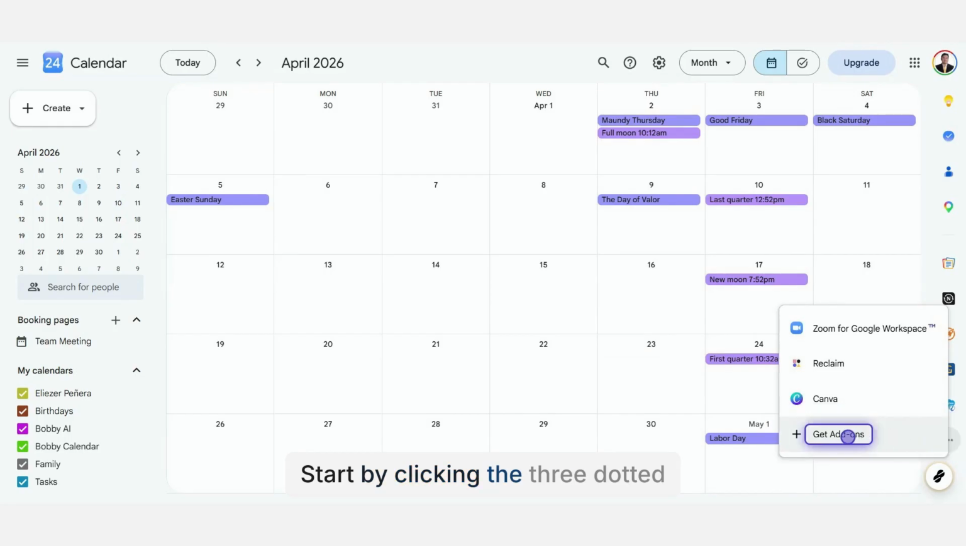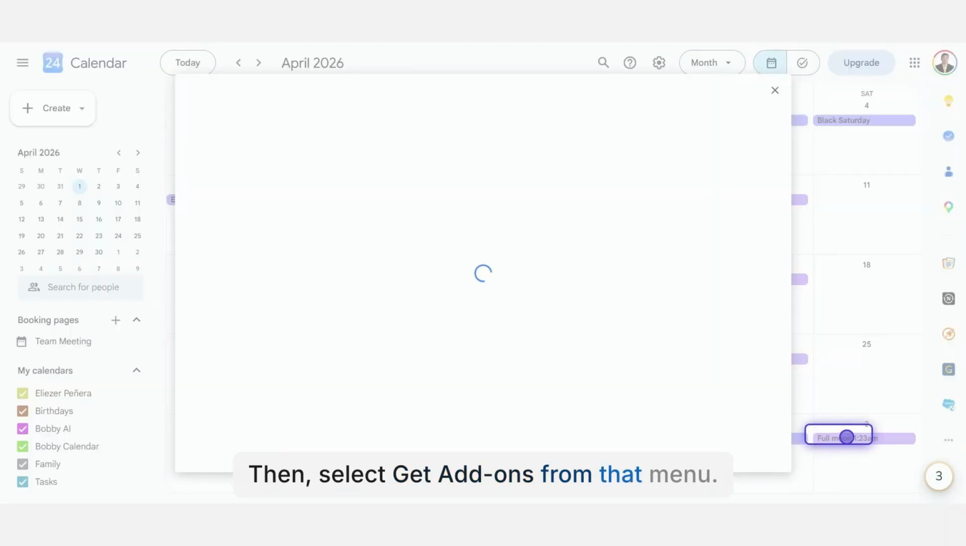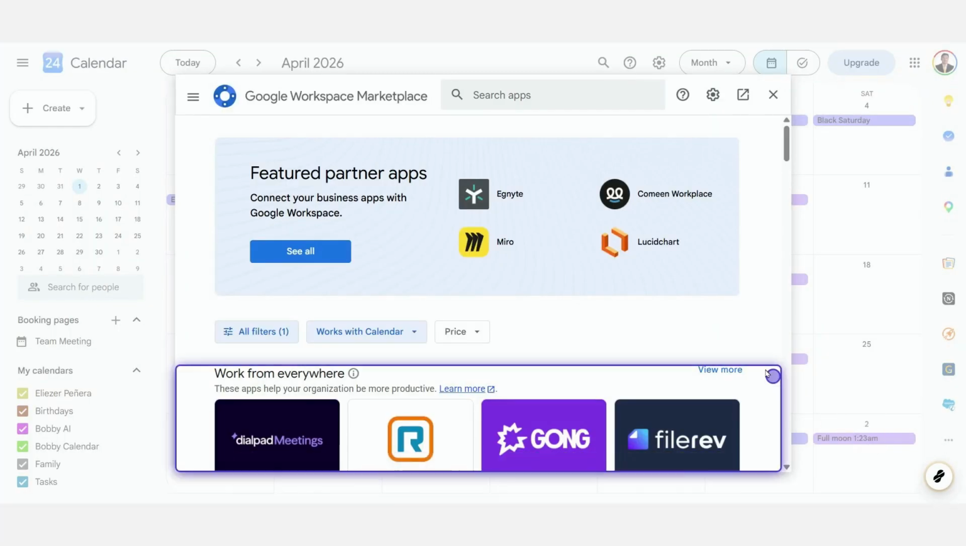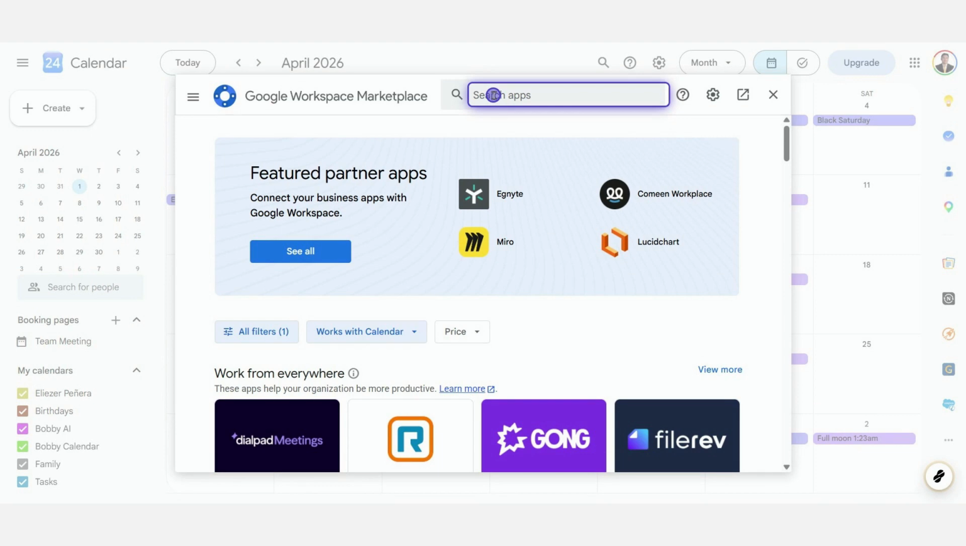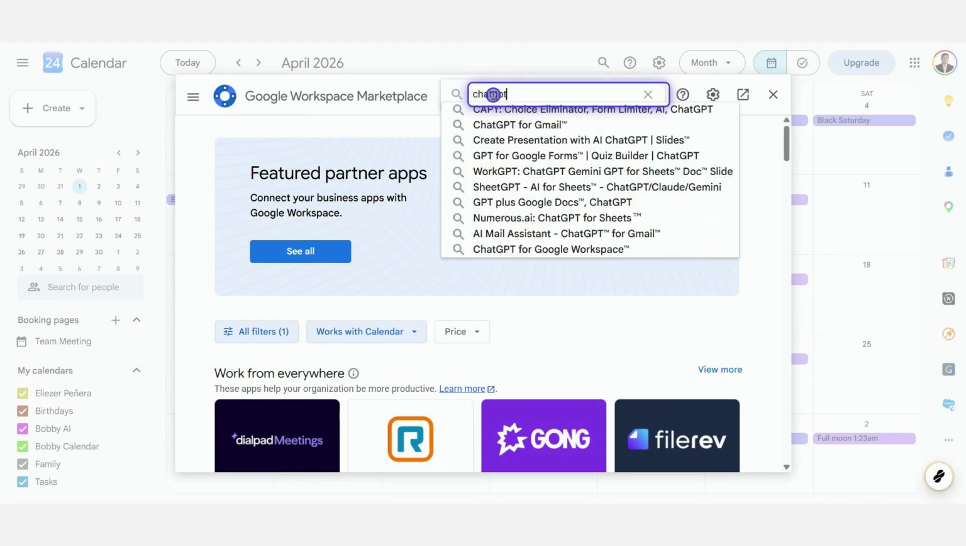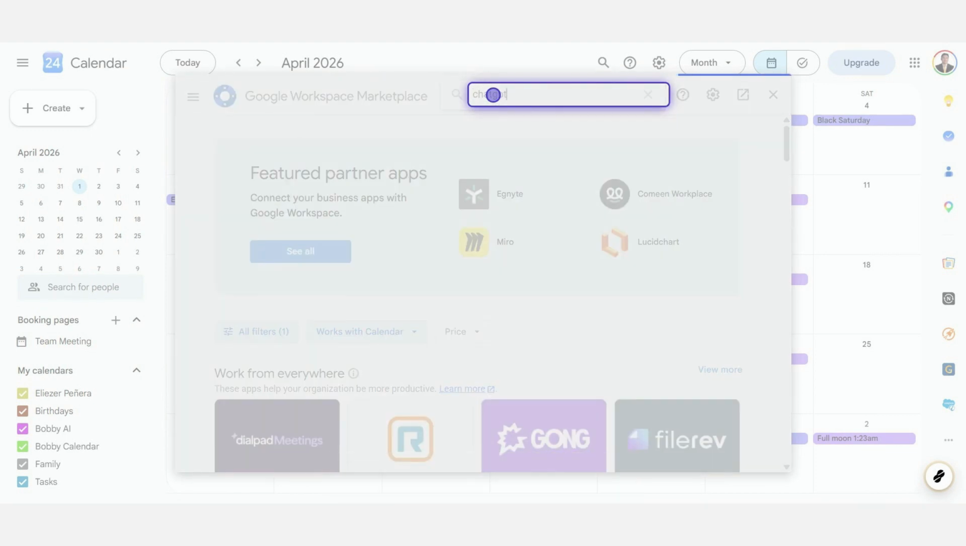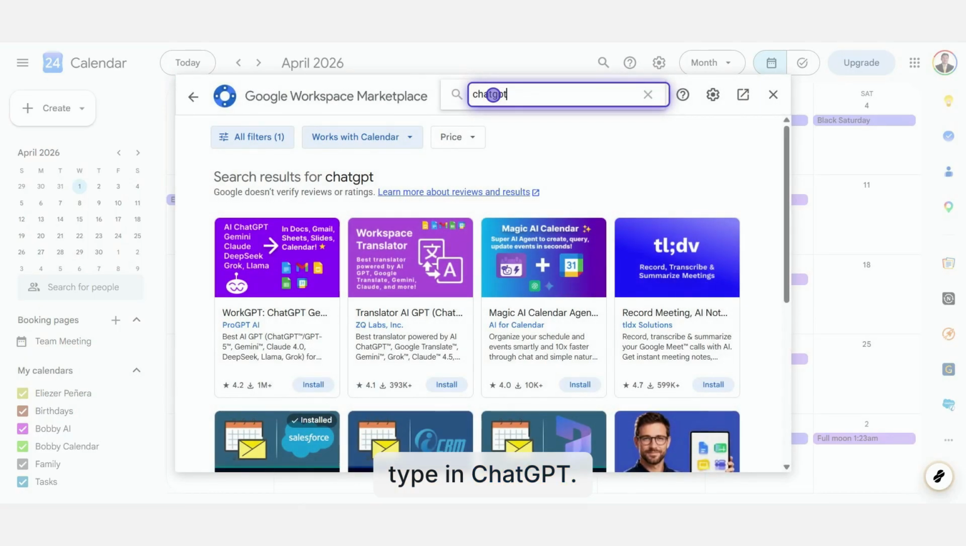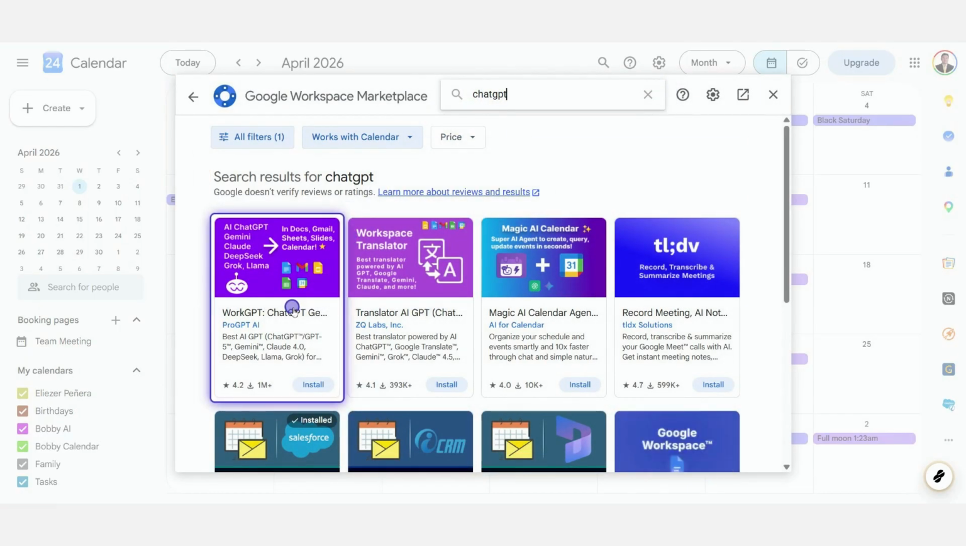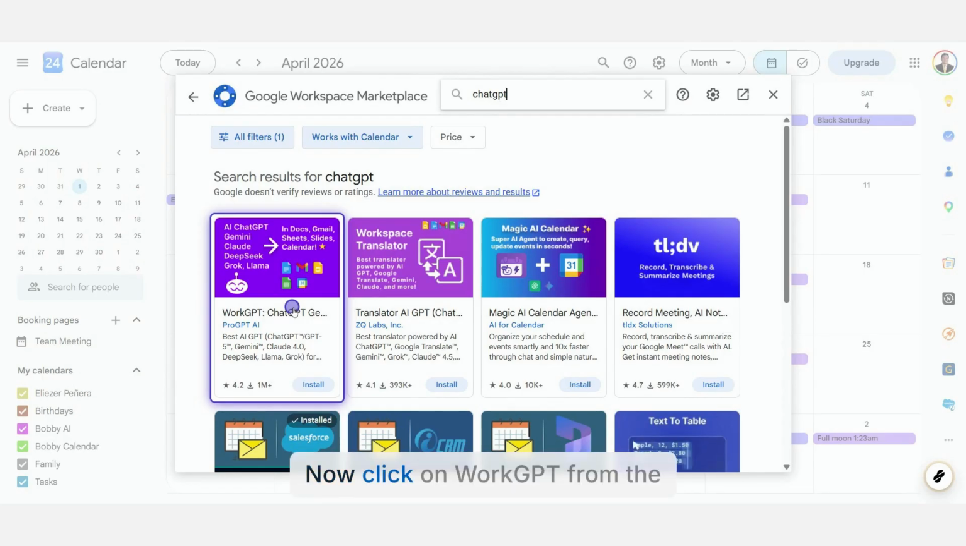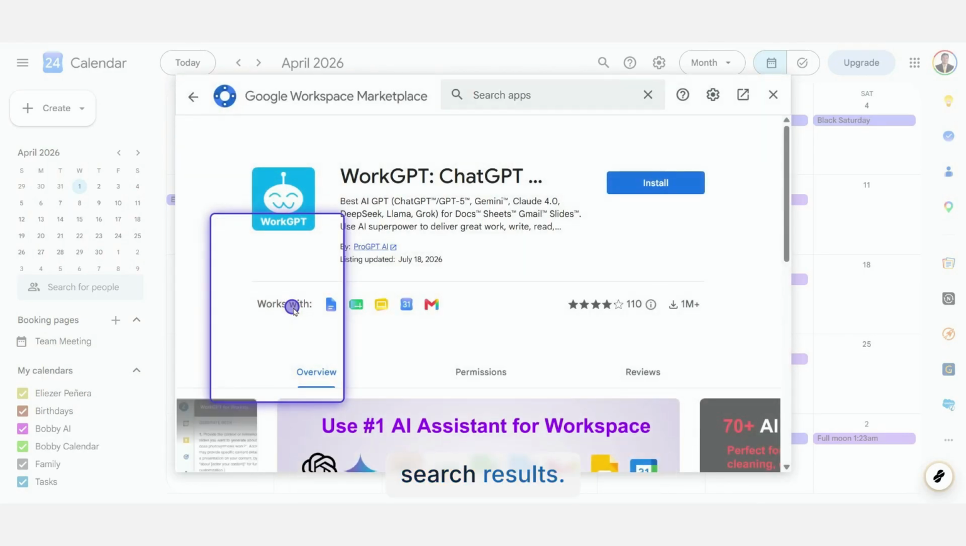Start by clicking the 3-dotted line in the lower right corner to open the menu. Then select Get Add-ons from that menu. In the add-ons search bar, type in ChatGPT. Now click on WorkGPT from the search results.